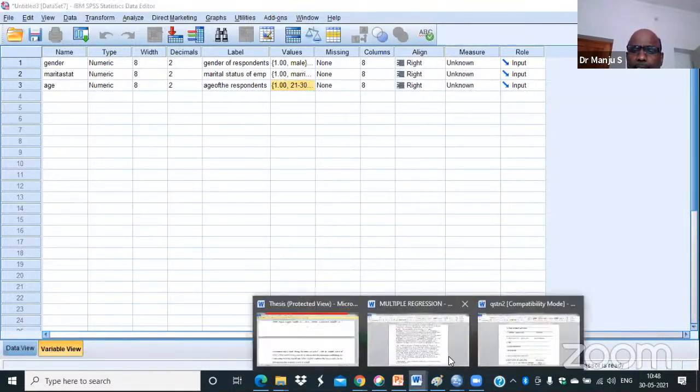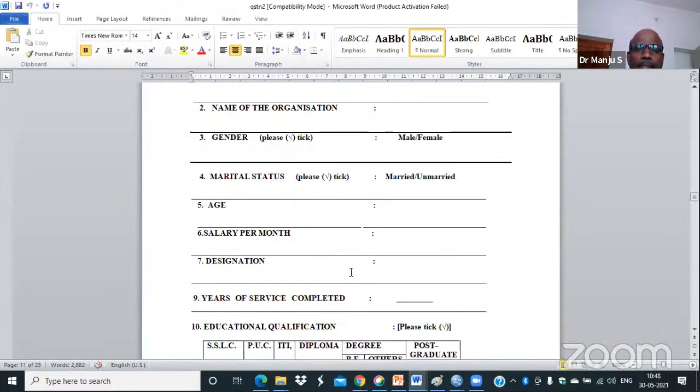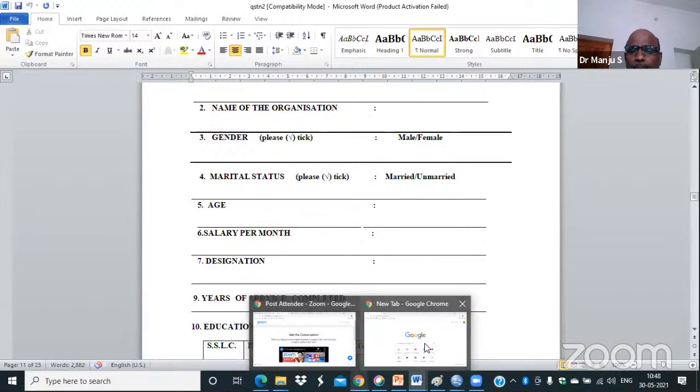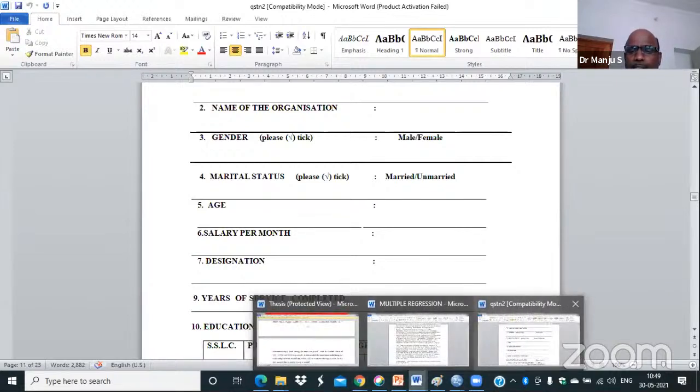Then the next one is salary. When it comes to salary, most of the people in India don't like to disclose their salary, fearing that they may get a notice from the income tax authorities. Especially when you visit factories for research purposes, they think that you are from the sales tax department or income tax department. They don't entertain you. That's a big headache, especially when conducting research within industries.